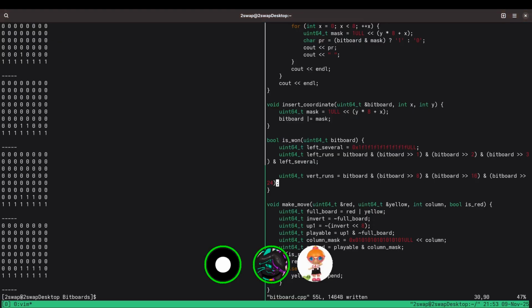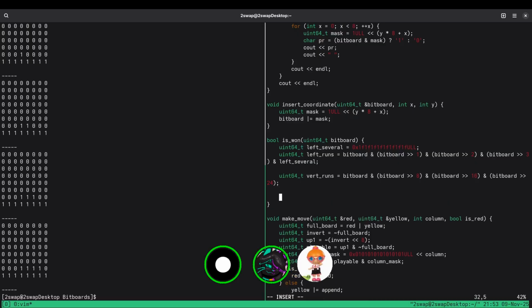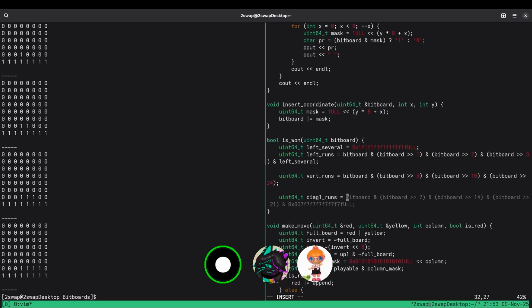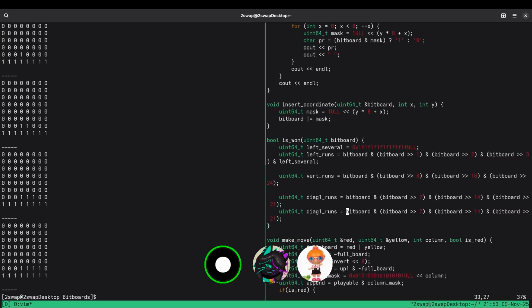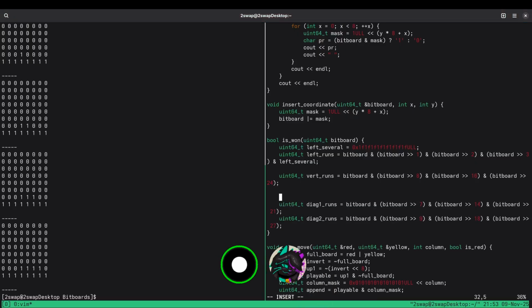For the diagonals though, diagonals will be a little bit of a mess. The first idea is, of course, to do the 8 plus 1, and then 16 plus 2, and 24 plus 3. And also 8 minus 1, 16 minus 2, and 24 minus 3, to get both the diagonals. It filled in the numbers there. You guys could do the math if you want to, but okay: 9, 8, 18, 27, and I didn't even rename it. Diag 2 runs. But what are the things that we have to check it against?